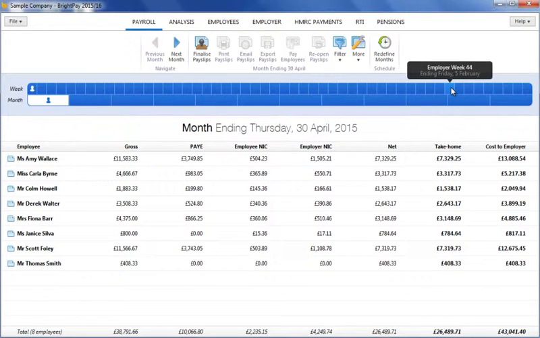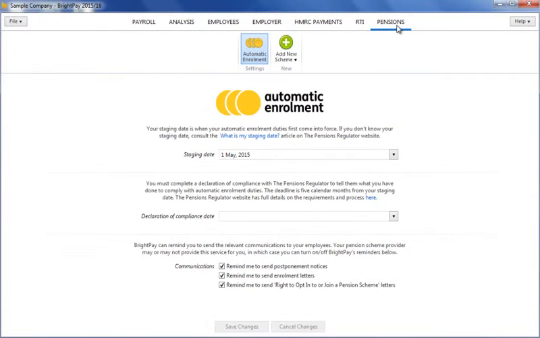In this video, we will demonstrate how BrightPay will assist you with your auto-enrolment duties. As soon as your staging date is known, this can be entered in the dedicated pensions utility in the designated field provided. You will know your staging date when you receive your letter from the pension regulator or by looking it up on the pension regulator's website.